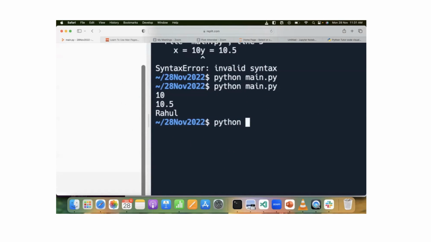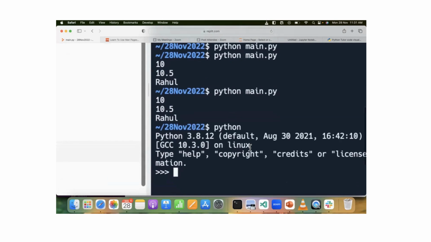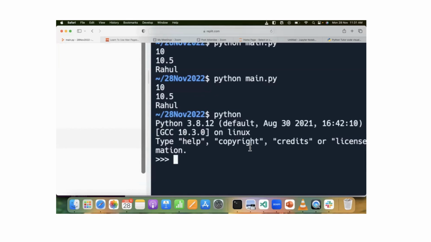Previously we've been typing python main.py, the name of the file.py, right? If we just write python, we discussed this last time also, we drop into this interactive mode. In this interactive mode, if you want to run small snippets of code, that's where you may want to use it. You may want to write things like x equal to 10.